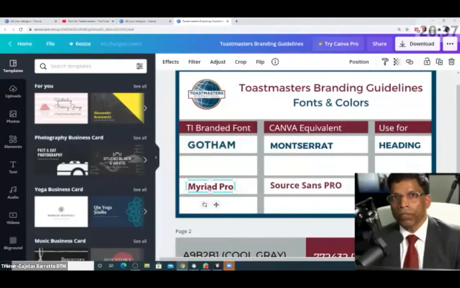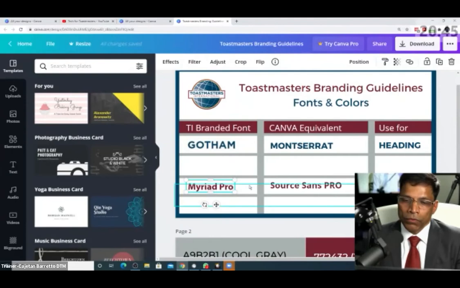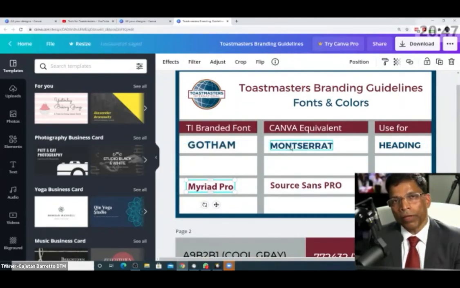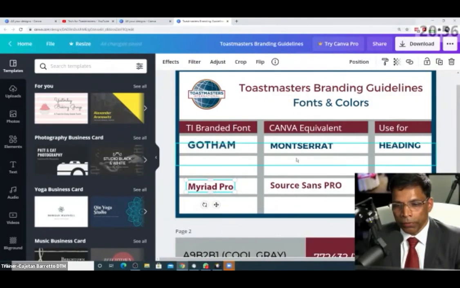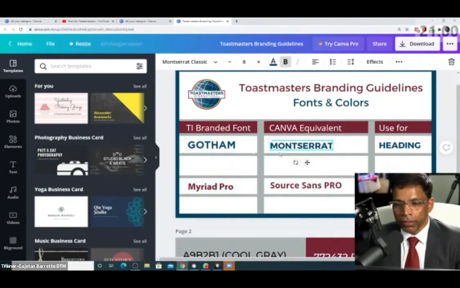The problem with these fonts is they are paid fonts. In fact, they are very expensive fonts if you want to use the original Gotham and Myriad Pro fonts. And so what Toastmasters has done is they have given us an option to use free fonts that look almost similar. So in Canva, we don't have Gotham, we don't have Myriad Pro, but instead of Gotham, we can use Montserrat, and instead of Myriad Pro, we can use Source Sans Pro.